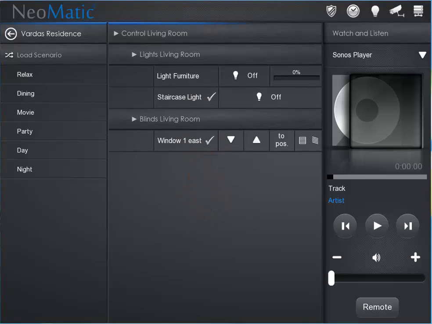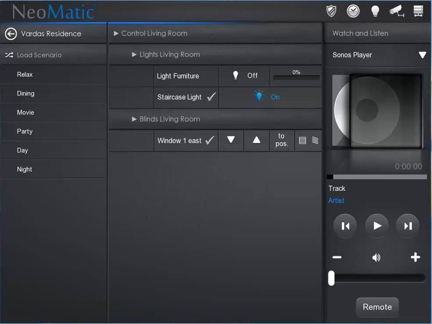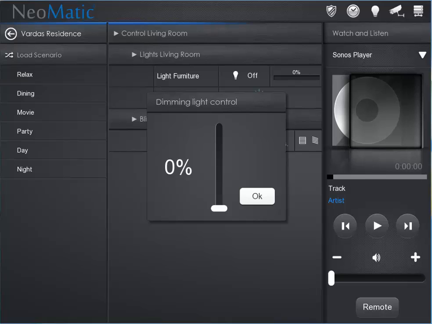So, let's turn the staircase light on. Just press on the corresponding button and the light is on. To dim a light, click on this bar over here and a pop-up window opens where you can select the dim level with a slider.